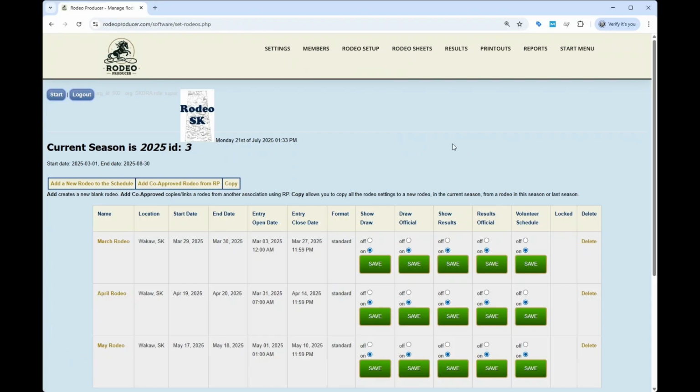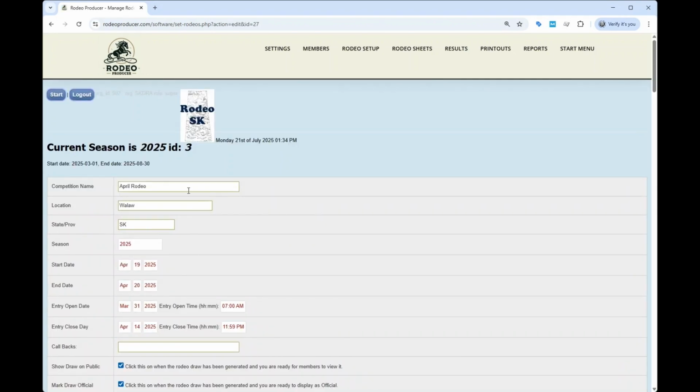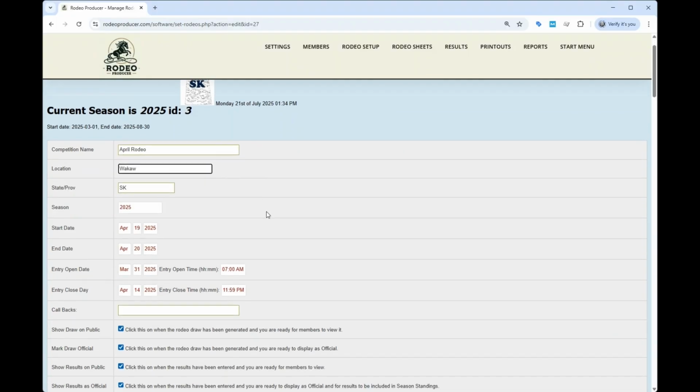So here we have an existing season with 3 rodeos in it already. And as I said, we can add a new rodeo to the schedule by clicking the link here, or we can edit a rodeo to see what's in there. Let's start off by viewing and editing our April rodeo here. So we can name this anything we want: April Rodeo or the April 14th Rodeo, whatever we want to call it. We're going to correct the location information.